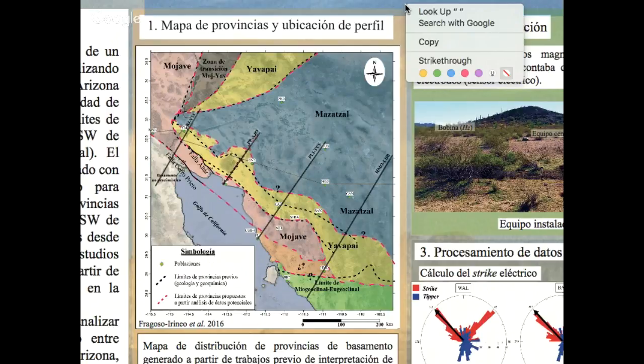And next, we are going to do 4 MT profiles. And in this work, I presented the first one, that is this one over here, that is from Puerto Peñasco, Sonora to Ajo, Arizona. Well.